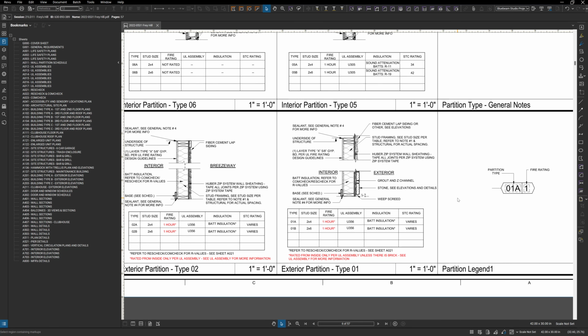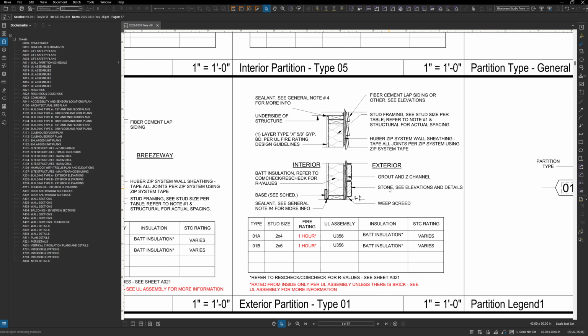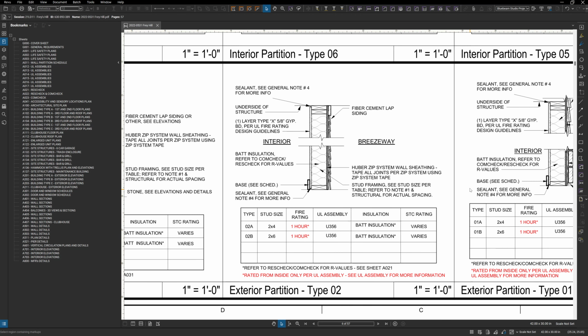Here we go. Exterior partitions. This one usually is done correctly. The only thing that I see missed sometimes is if the building changes from having a stone veneer to a brick veneer. People show the stone here and say stone. That needs to be updated based on your exterior materials. Exterior partition 2, the breezeway versus interior. Again, what gets missed consistently potentially is not correctly coordinating with what you just said in the life safety sheets.